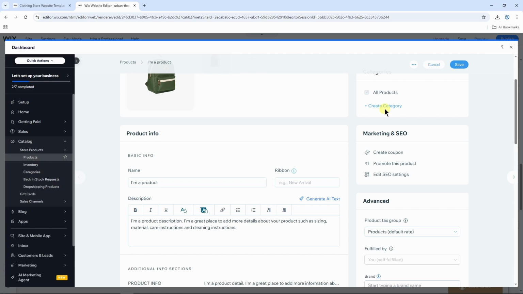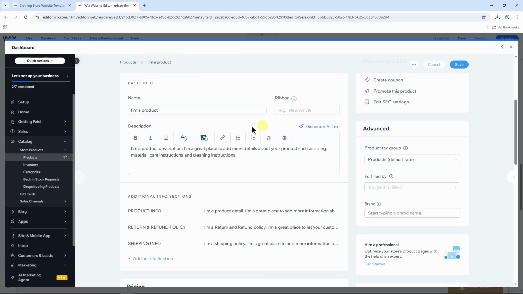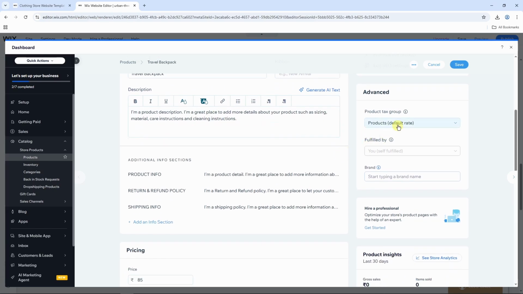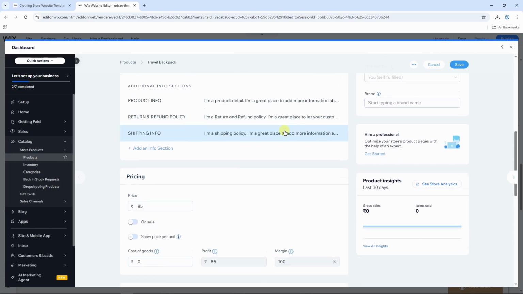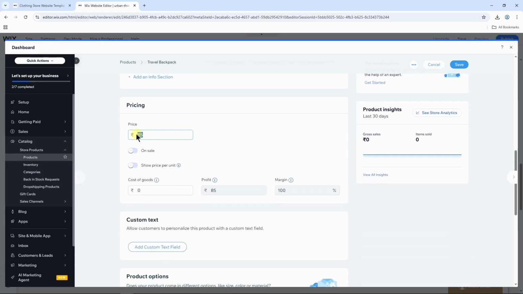You can also add a category here for your particular product, and here we need to name our product. So this is the traveling backpack, so I'll just type the name here. You can also add a ribbon here, you can add description which you want, you can also select the product tags group, and then we need to scroll down here and set the price for your product. So this is the $500 backpack.